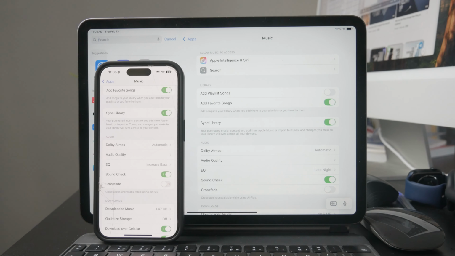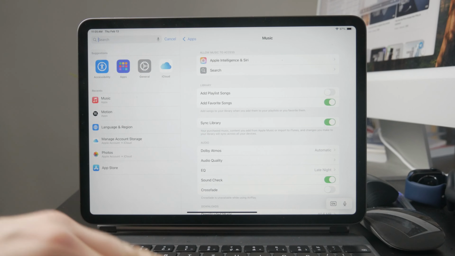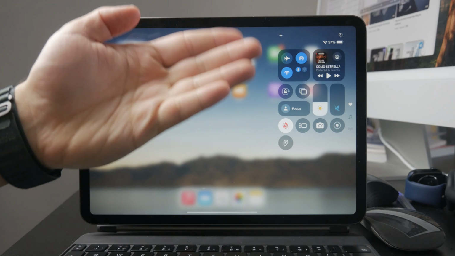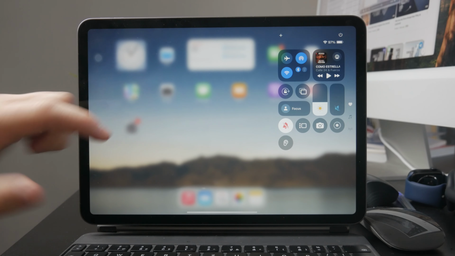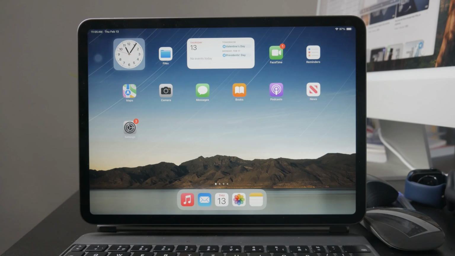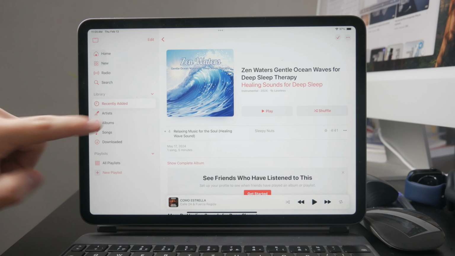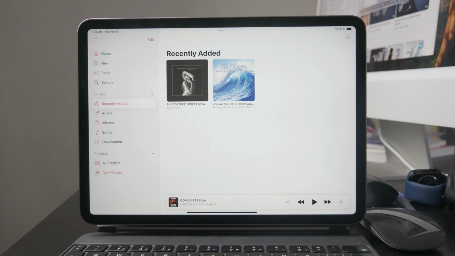Once Sync Library is turned on for both devices, make sure they are connected to Wi-Fi and give it some time to sync. The speed of the sync depends on the size of your library and the strength of your connection. If everything is working properly, you should be able to open the Music app on your iPad and see all your songs, playlists, and albums just as they appear on your iPhone.